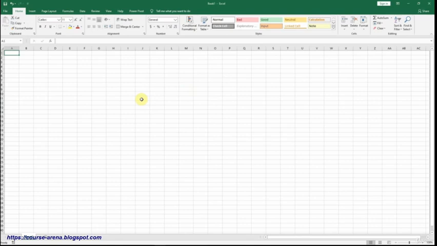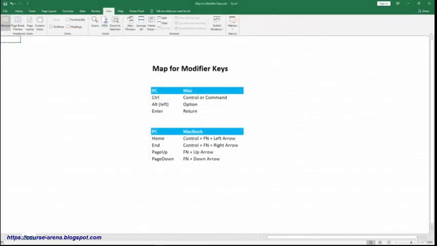But don't worry if you are a Mac user. In most cases, you can map the Windows keyboard shortcut to your Mac keyboard using this table. Pause the video now and make some notes if it's necessary.